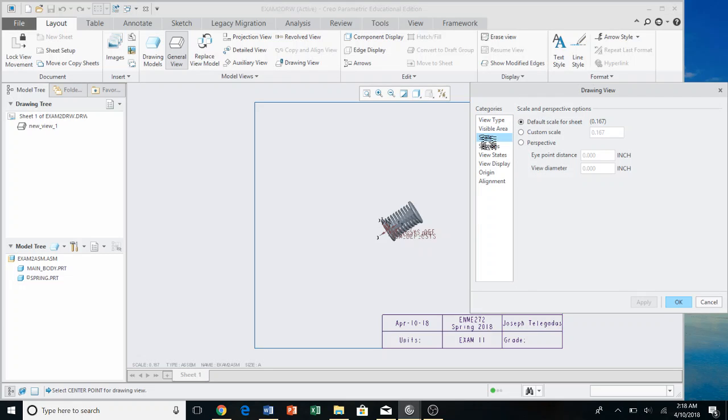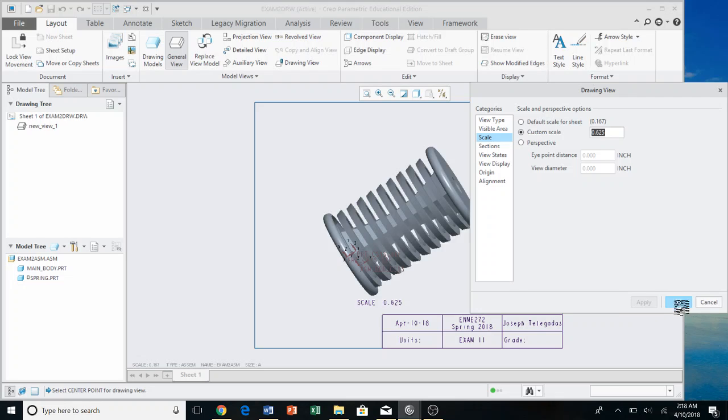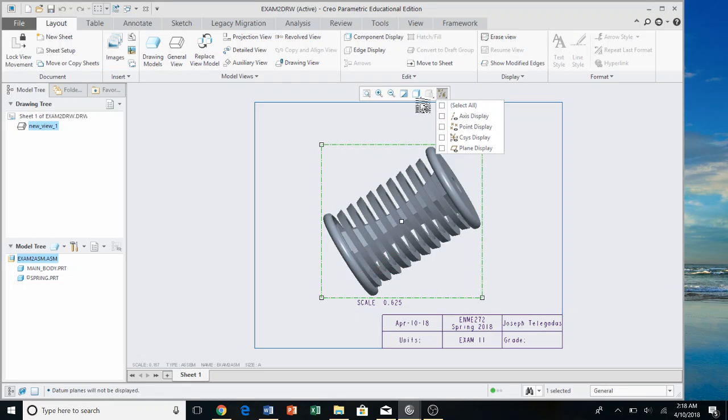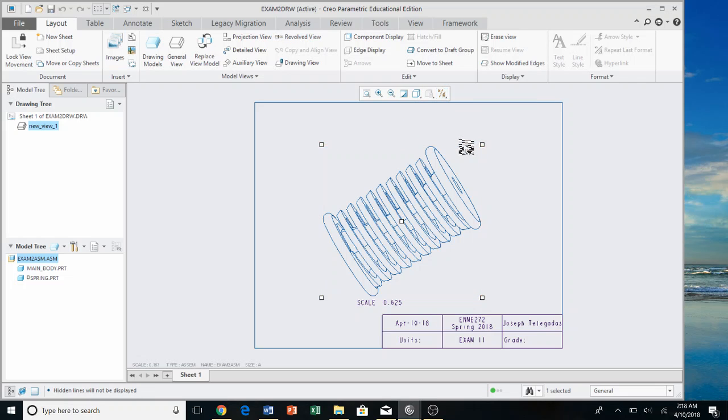Scale 0.625. Alright. Looks like we are in business. Okay. Uncheck all these. And we want no hidden lines. Like that.